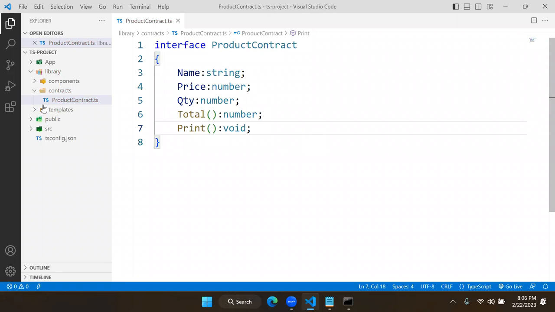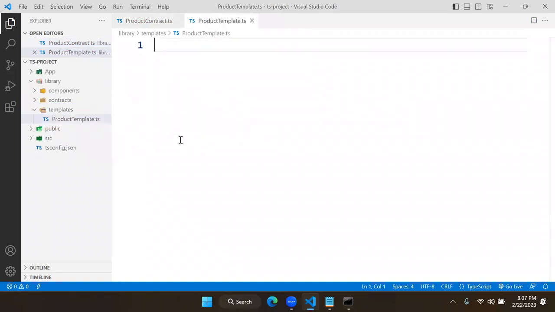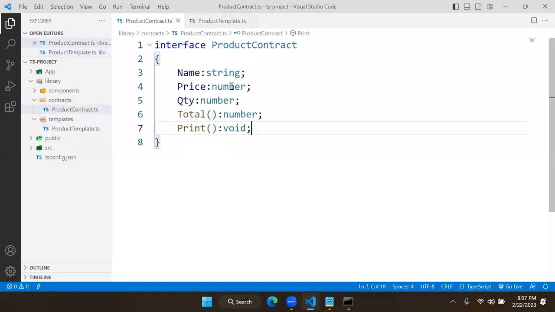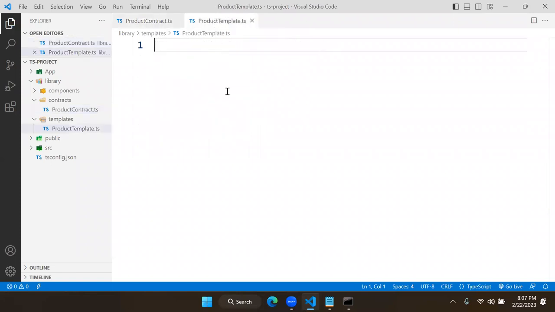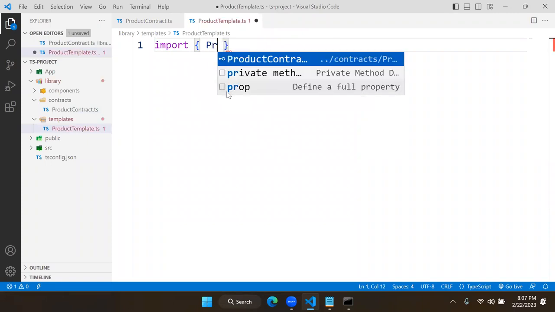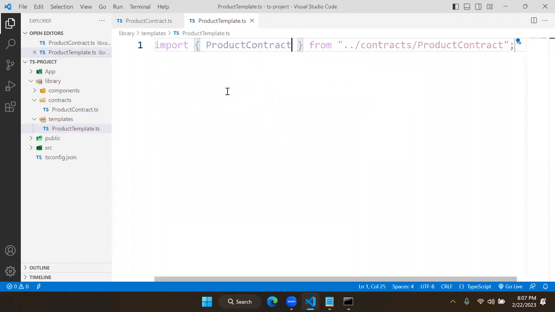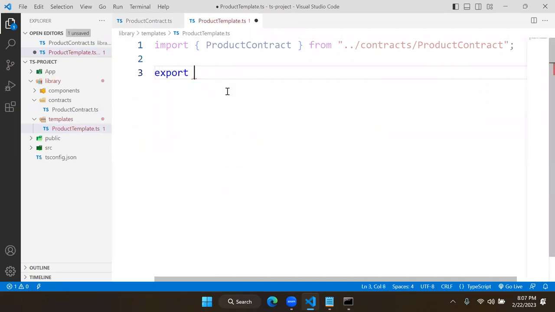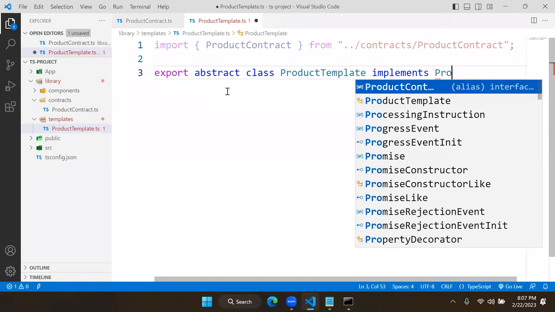Now let's create a template. Add a new file here, producttemplate.ts. But remember, this contract is not accessible outside, so you have to mark it as export. Now we need to use that contract here. Import ProductContract from contracts. After that, you are creating an abstract class: export abstract class ProductTemplate, which implements ProductContract.